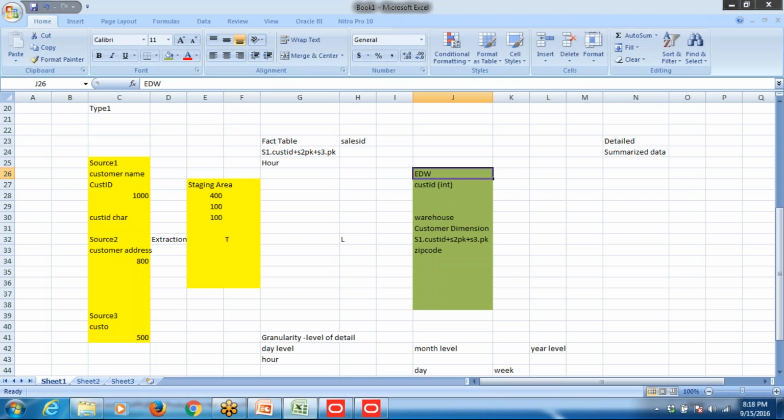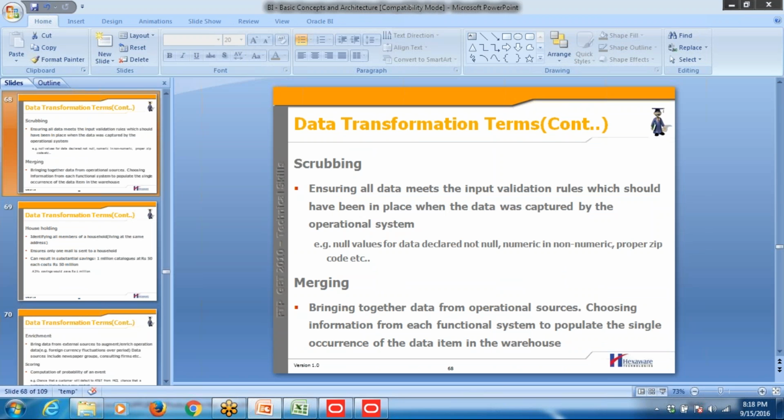My warehouse, I want it to be very clean, and it should have a single version of truth. That means I should not have any duplicate data. I should not have any null values. So to ensure all these things, before I load my data from my sources, I should ensure that the data coming from a source is clean data. It has to be clean. It should not have any invalid data. It should not have any null data. That is the reason we'll be doing a lot of validation as part of the scrubbing.